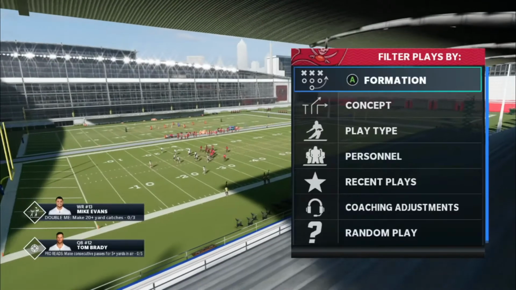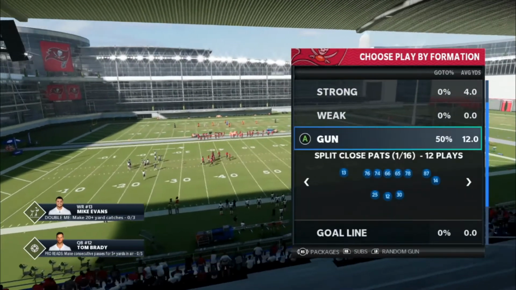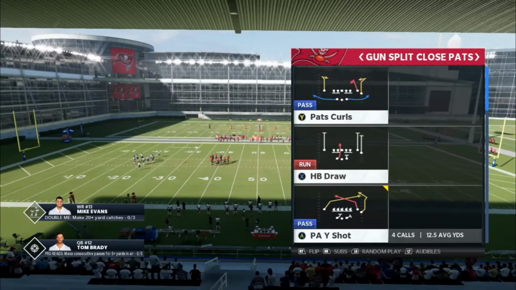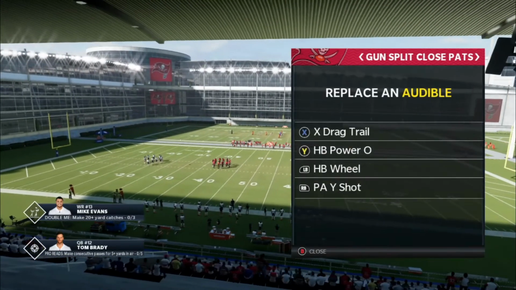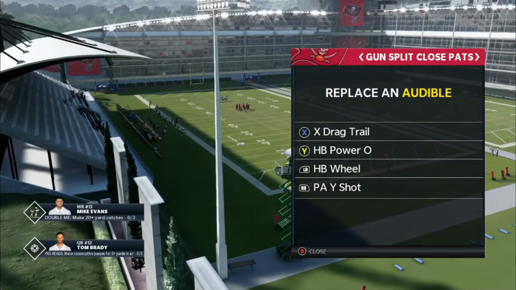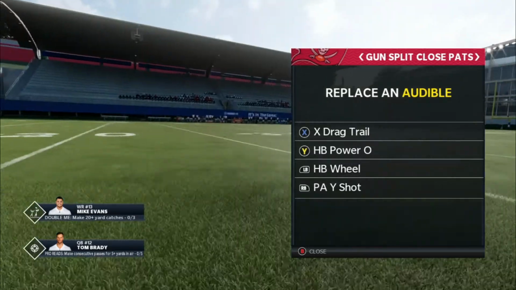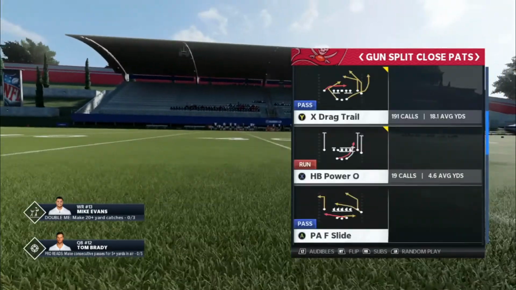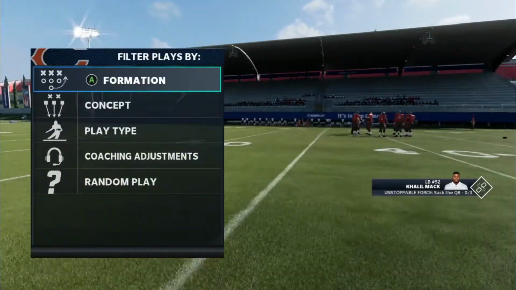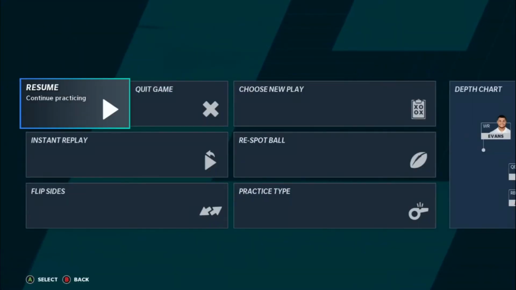So next play that we're going to look into, we're going to move into split close. Now with split close, I like to set my audibles as X drag trail, power. Then you have HB wheel, and then you got PAY shot, which are all really, really good plays. I usually come up in X drag trail.